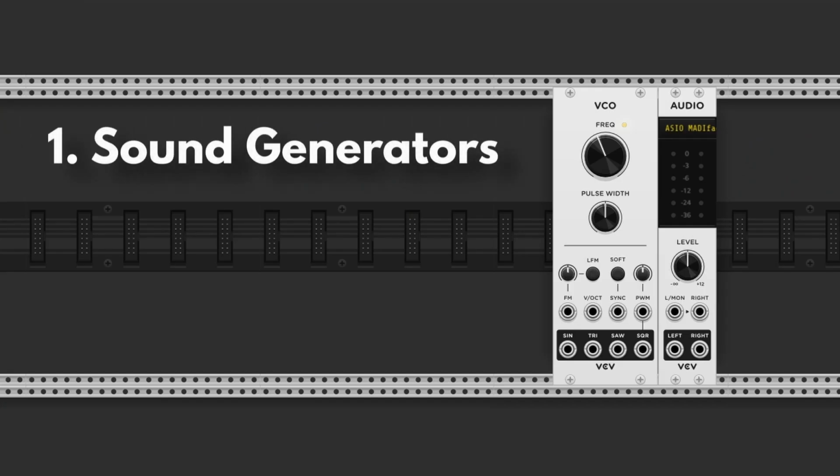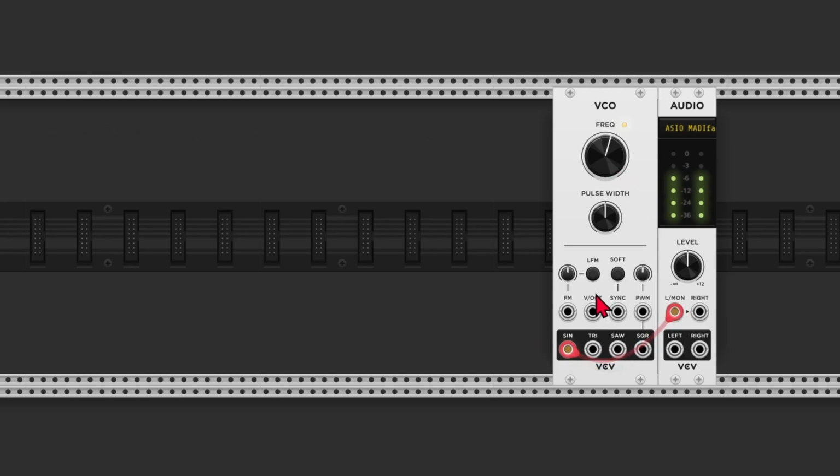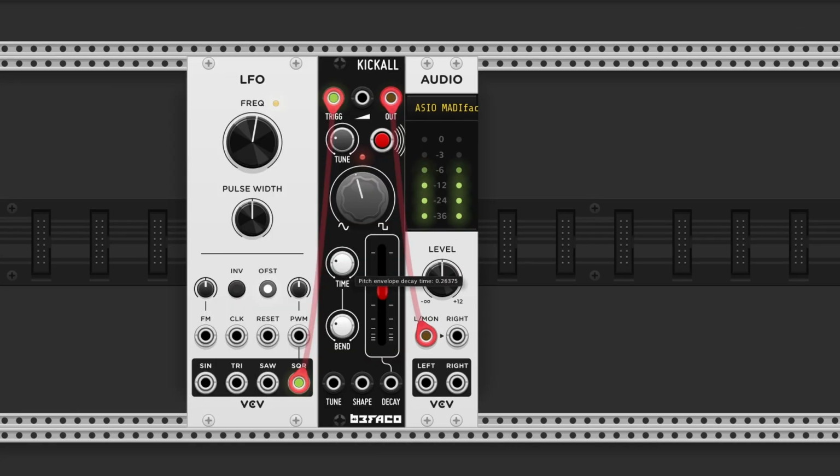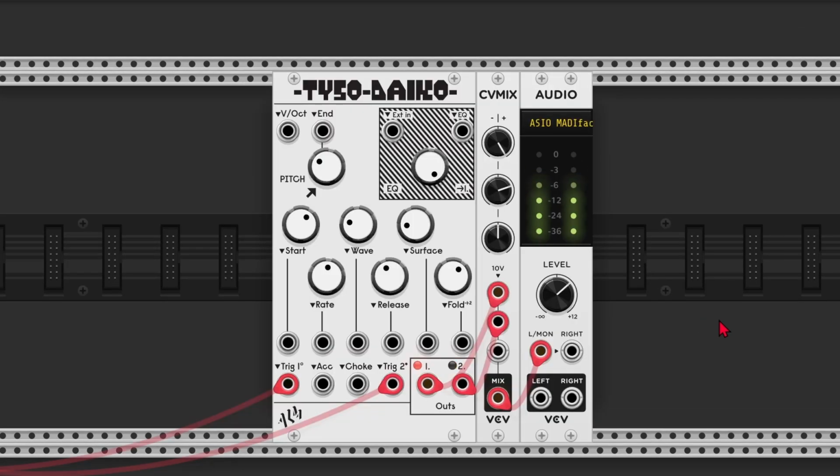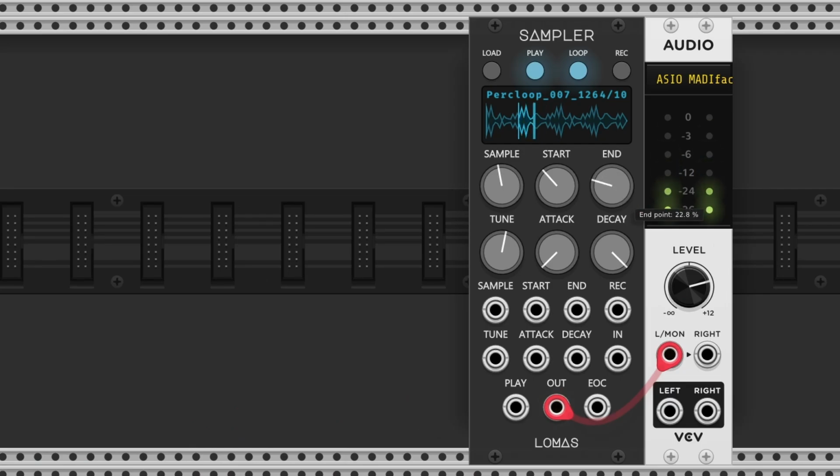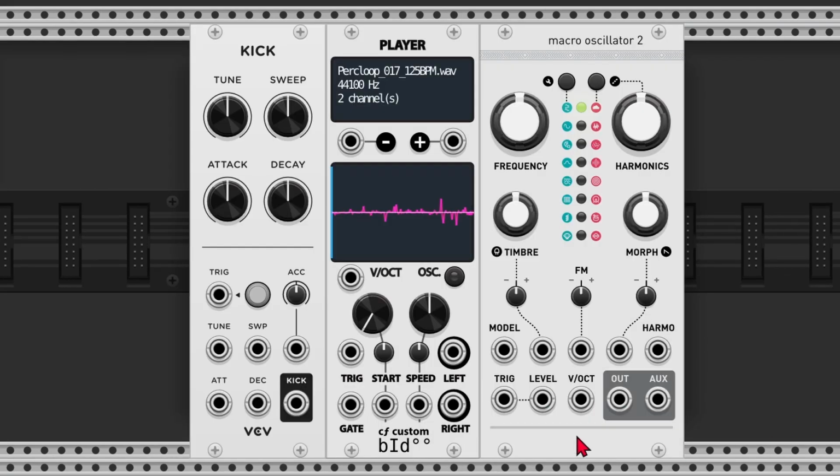The first type is what I define as sound generators. These are oscillators, noise generators, drum modules, and sample players. Basically modules that output audio signals and that can often be controlled with volt per octave inputs, gates or triggers. The second type are modulators.